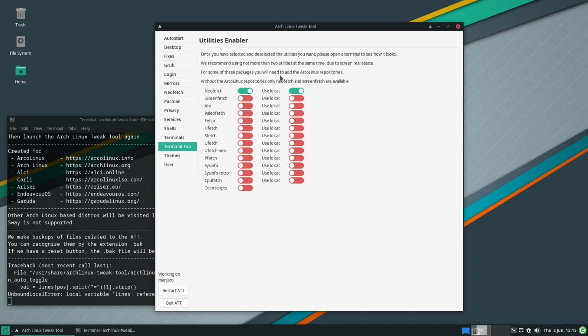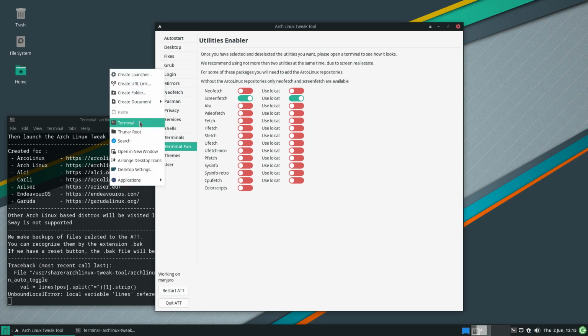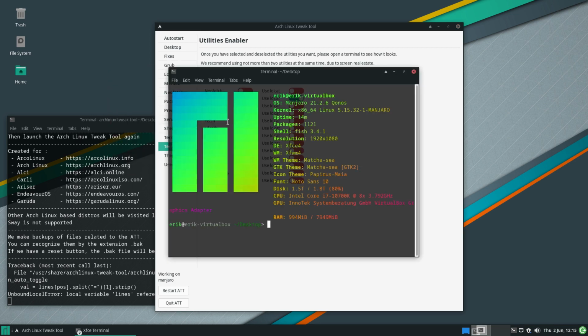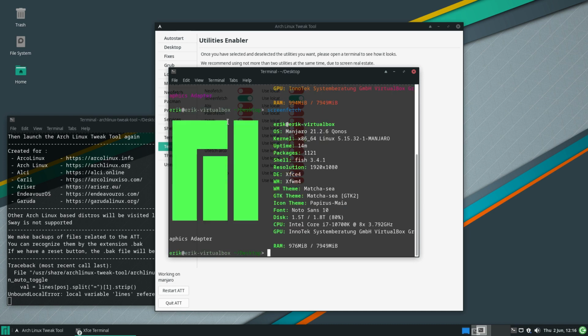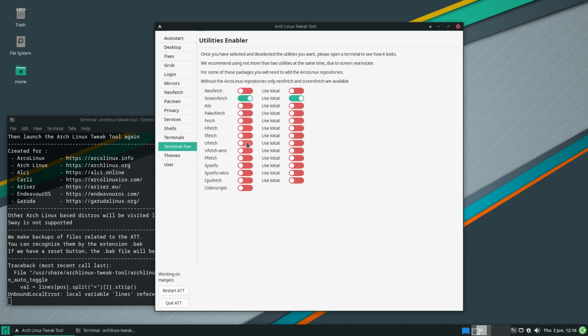Now for some of these packages you'll need to add ArcoLinux repositories. If you don't, only NeoFetch. I don't know if screenfetch is possible on Manjaro. Alright, terminal, and this is different, I think. To be really sure, I need to type it. Alright, it's screenfetch, so it exists. All the others, yeah, you'll get it from us.